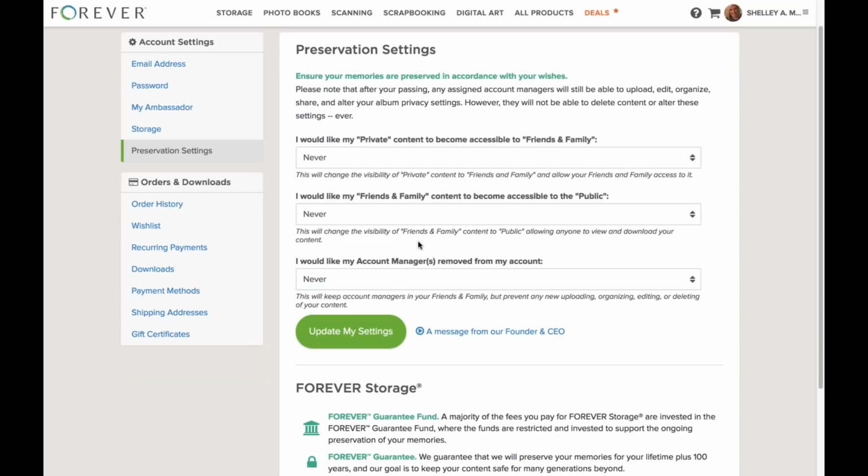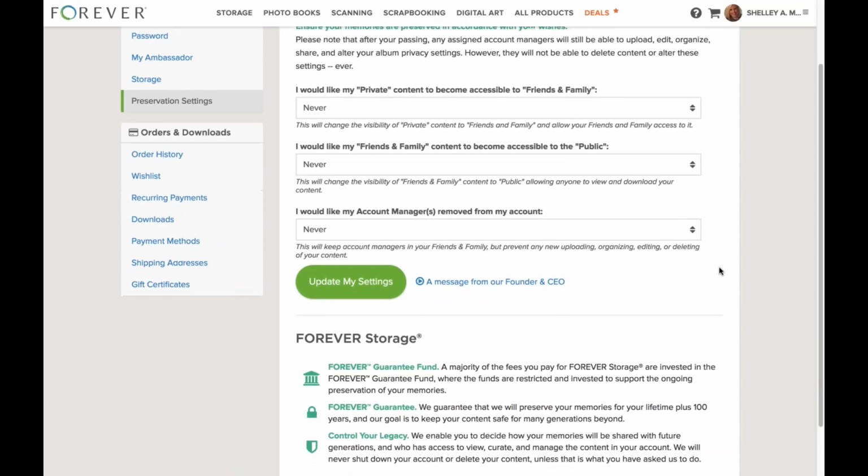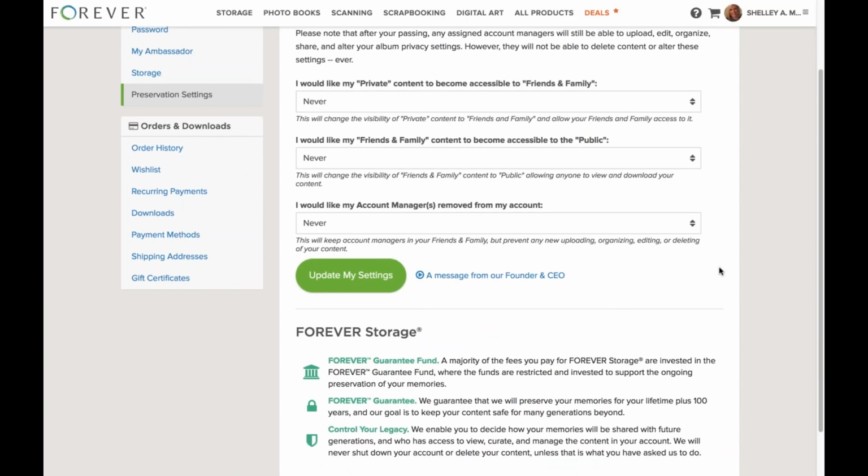You also are able to set up an account manager within your Forever account. And we'll talk a little bit more about that when we talk about account management. We'll have a whole session on that, and also on the sharing of friends and family. But basically, you're able to have an account manager, someone who's able to come in and help you with your account, usually a family member or a close friend, and they can do everything in your account except they can't make a purchase, like create a photo book and purchase it, and they can't delete anything.